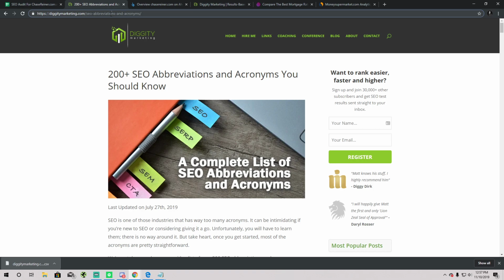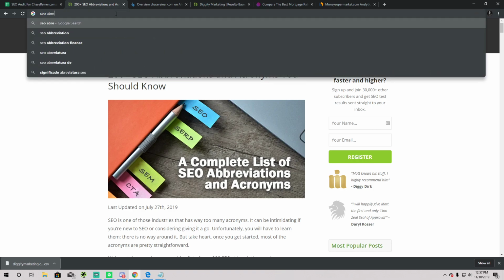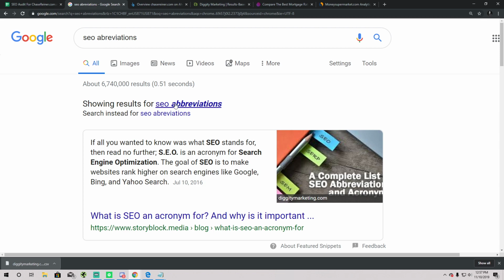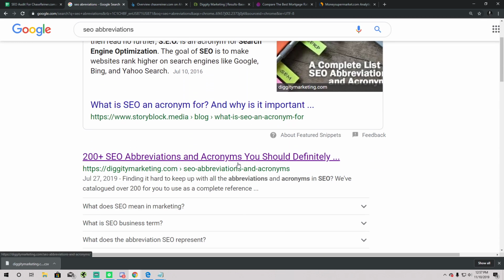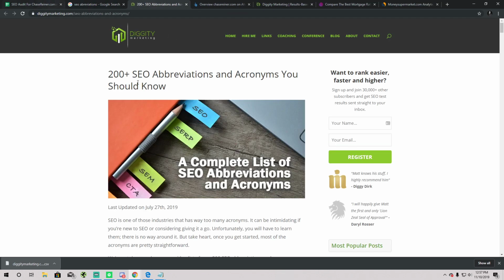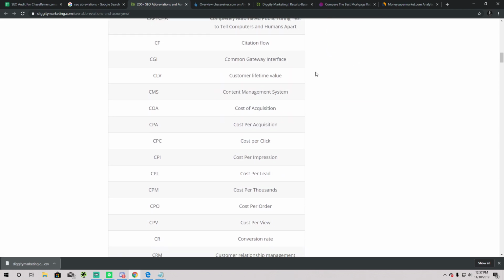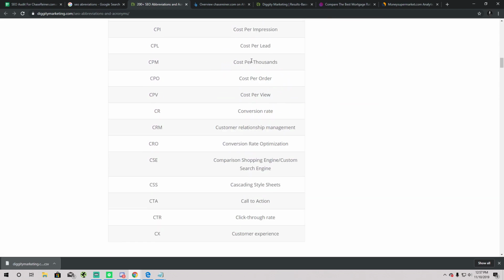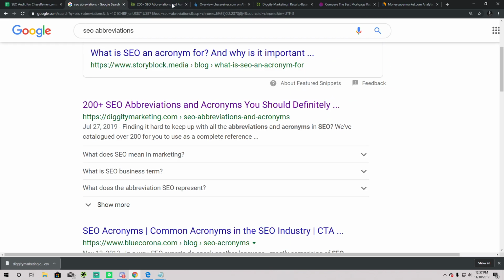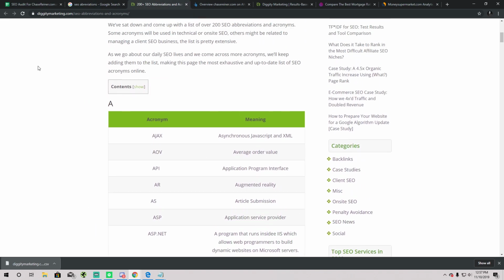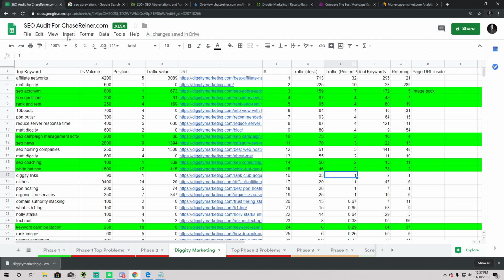Let's see what else is out there on the market already. SEO abbreviations. So boom, he's ranking number 1 for that. And I'm convinced that this could probably be done better just by adding descriptions to each of these things. So your job as an SEO is to figure out what's working really well for people already and see how you can improve that.